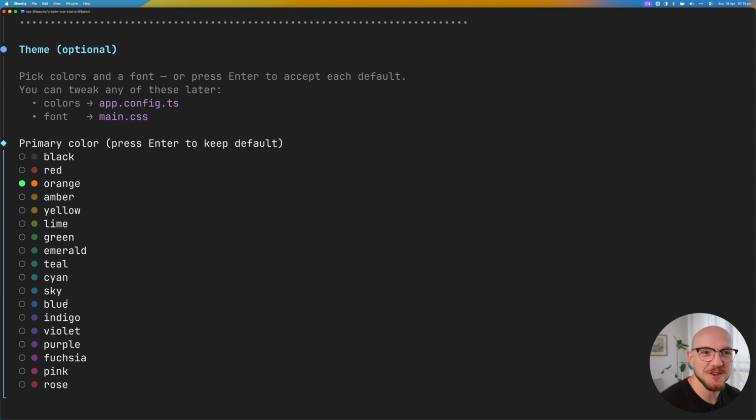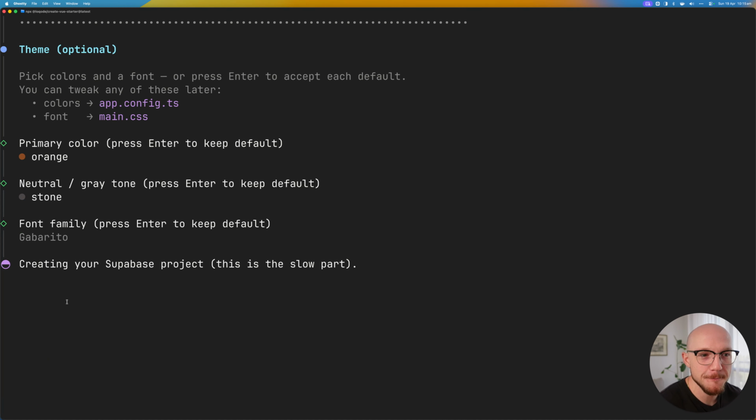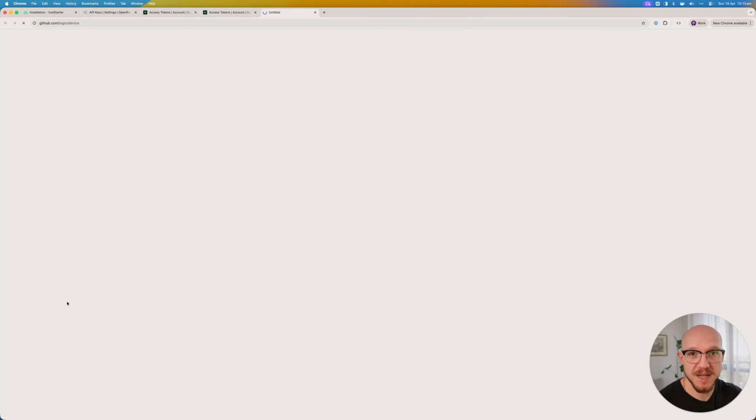Now's the fun stuff. You can choose a different theme for the app, the primary color, and you can change this later as well. Primary color, I'm going to do orange, stone, and for the font, I'm going to leave it as the default. And now it's going off and it's creating everything in the background for me.